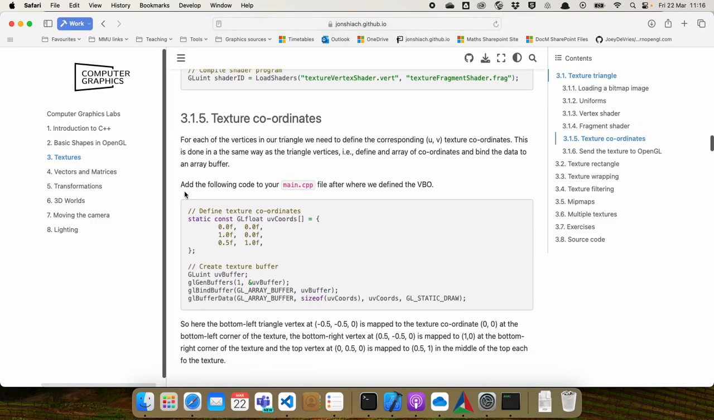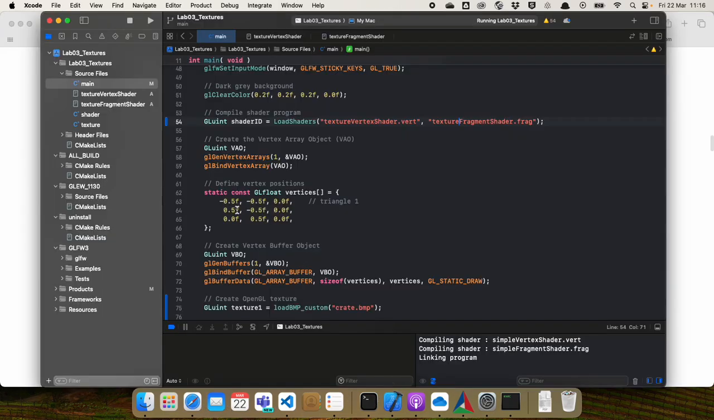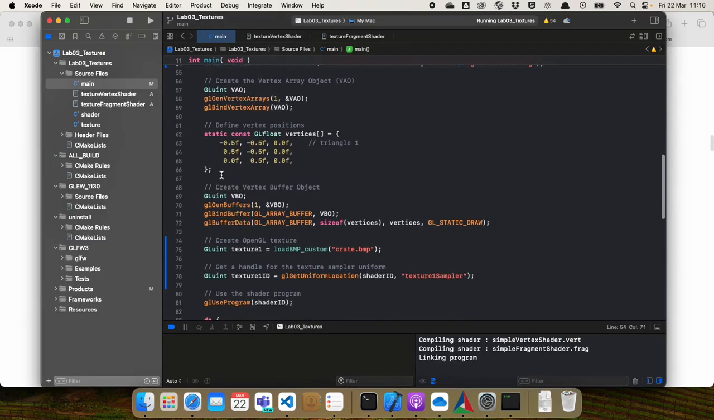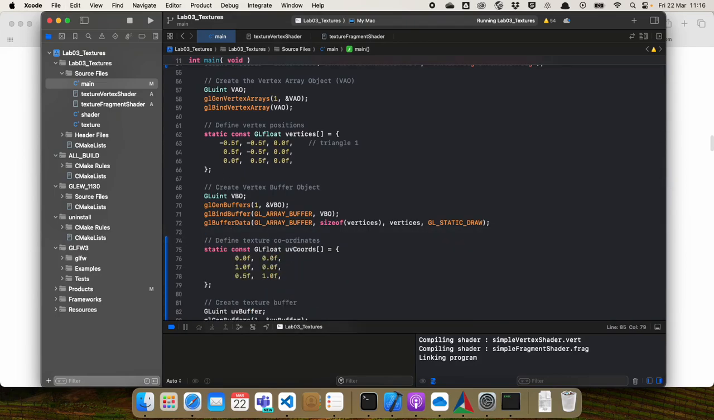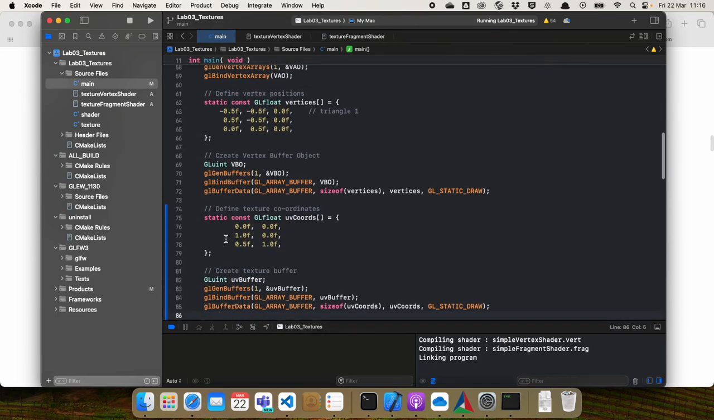So now we've sorted out our shaders. We've loaded in our texture, but now we need to specify the texture coordinates. We did this in the previous lab, lab 2, with colors. But now we're going to define our UV coordinates. So for every vertex within our vertices array, I have corresponding texture coordinates.